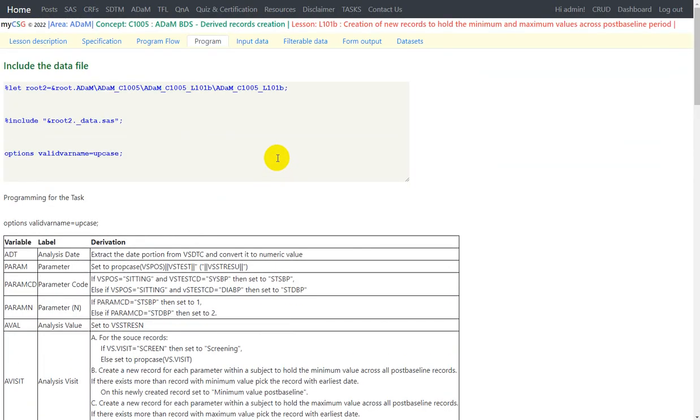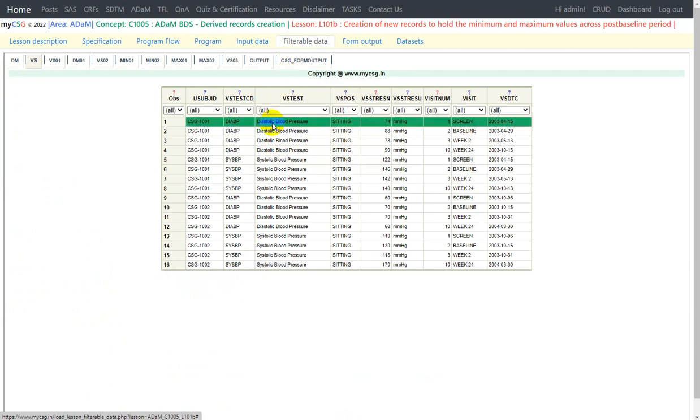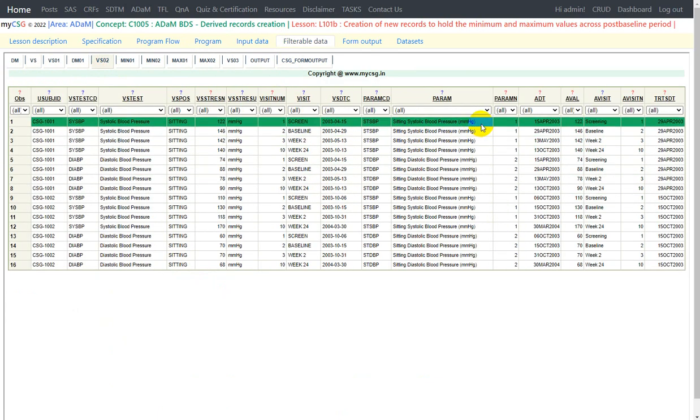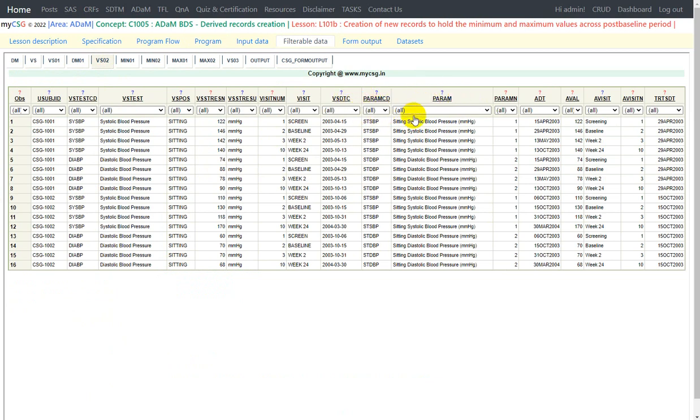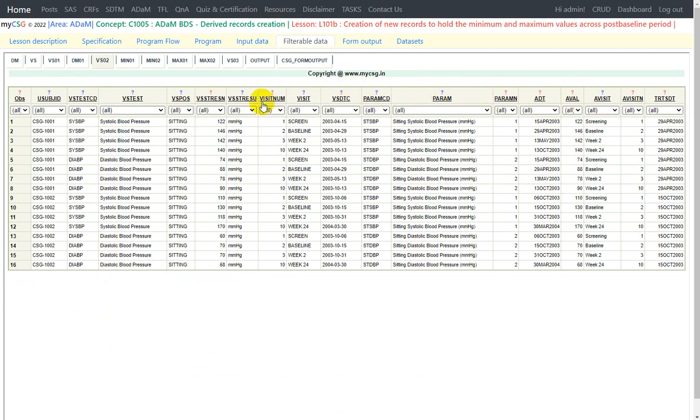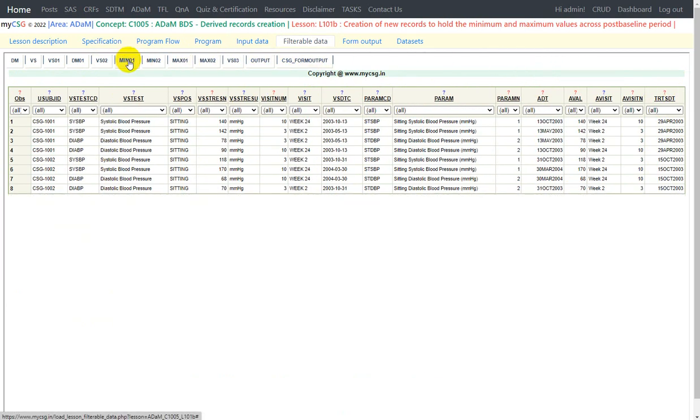So let us take a look at the intermediate datasets as well. In this VS02, we already have the intermediate analysis variables, which are direct copies or direct transformations of the SDTM VS variables, and also the TRT SDT fetched into it. So in min01 we filter all the post baseline records for the subjects where the result is not missing, and we have also ensured that the sorting is based on subject, parameter, eval and ADT.